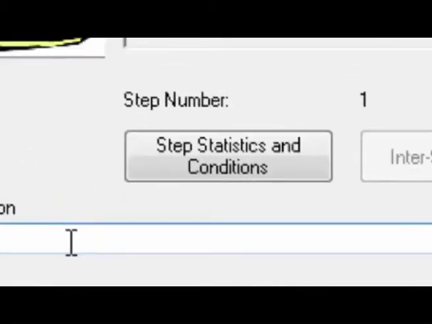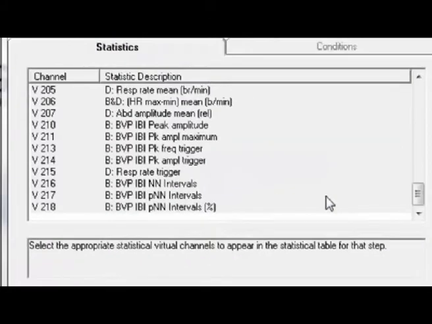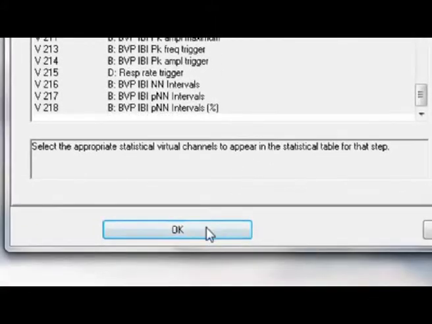We also need to check that we have the same statistics selected for Activity 2 as we do for Activity 1. The statistics should already be highlighted since we previously selected them for Activity 1. Once this is checked, we can click OK.